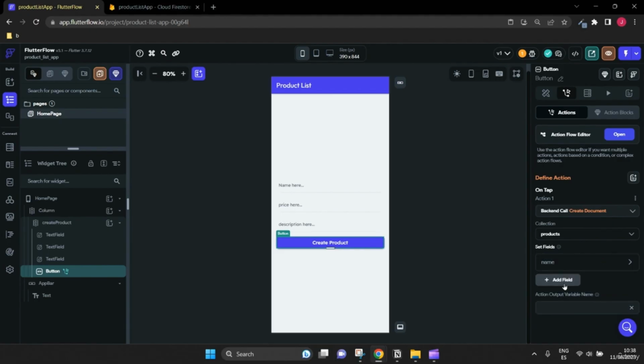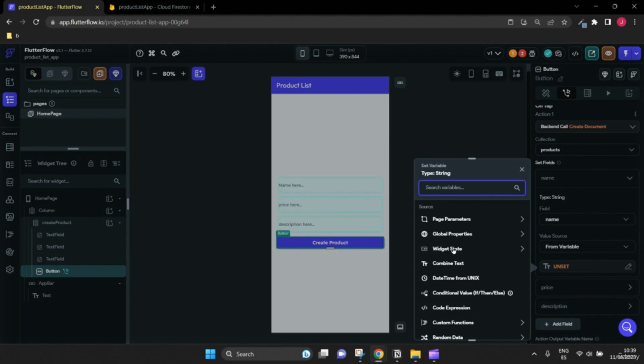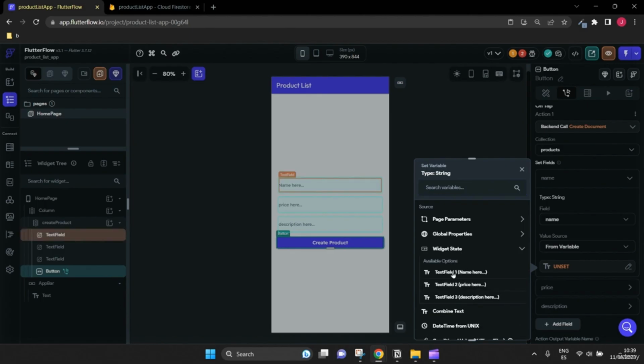And now let's add fields. Here we can see that we can add the fields that we created: the name, price, and description. For the name, we want it to be whatever the user inputs here. For the price, we want it to be whatever the user inputs here, and for the description, whatever the user inputs in the third text field. Okay, so let's set this. For the name, we're gonna get the value from a variable, and we're gonna set this variable to be equal to the widget state, inside the widget state, text field number 1.